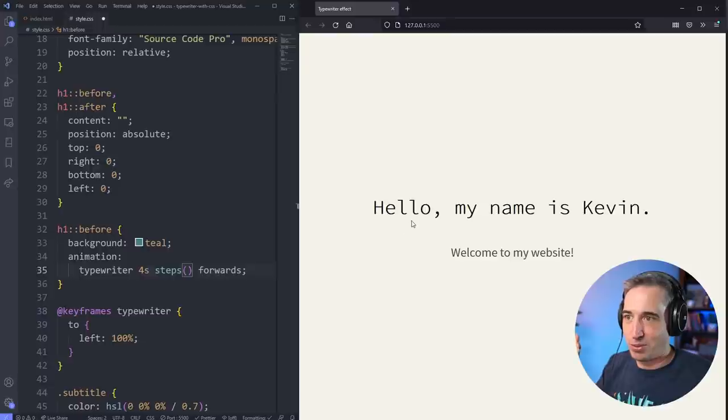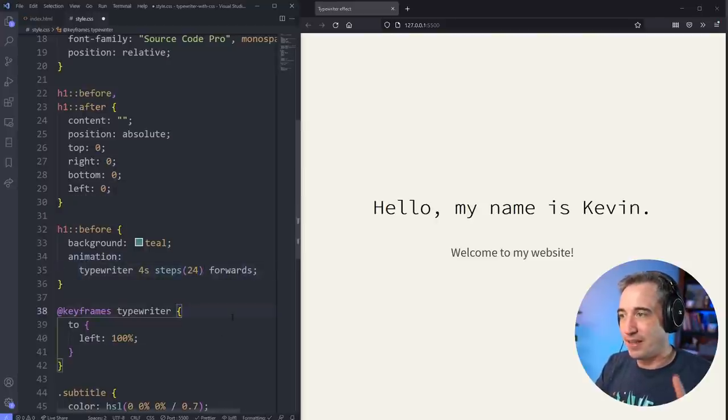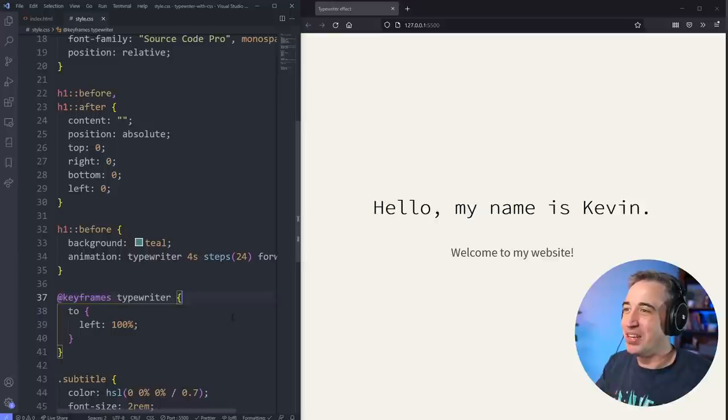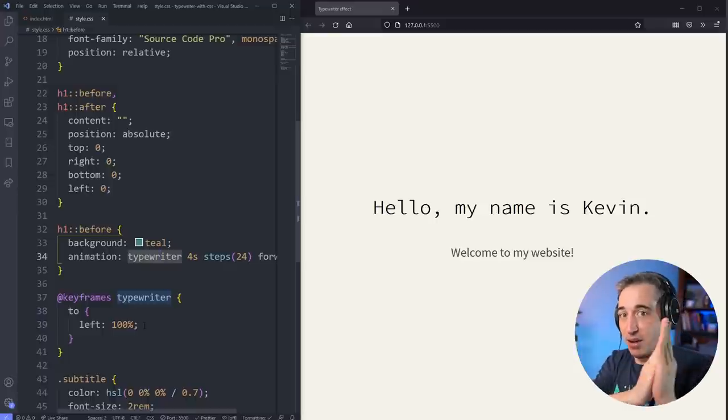So we have 1, 2, 3, 4, up to 22, 23, 24, including the period and including all the spaces. So my steps is going to be 24. Let's hit save and let's watch what happens now. Ooh, that's kind of cool. That's just cool on its own, right? So basically what we're saying is I want my typewriter animation, so we're moving it from a left of 0 to a left of 100%.